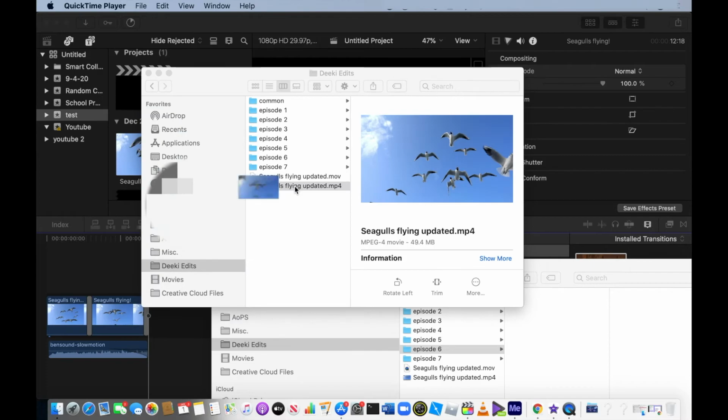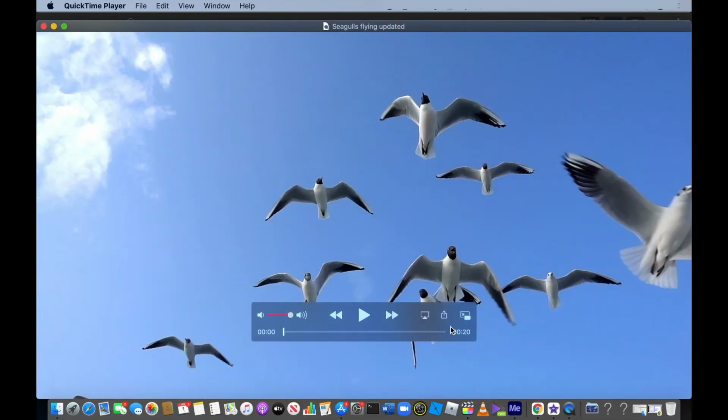Now double click on it. So as you can see, it used to be 26 seconds long, but we just chopped off 6 seconds, so now it's only 20 seconds.